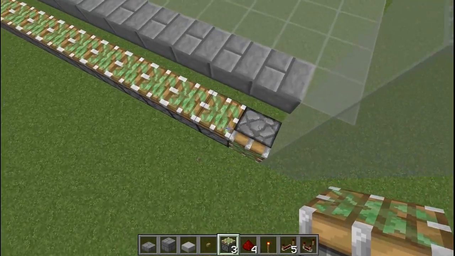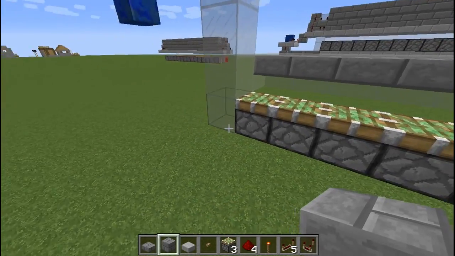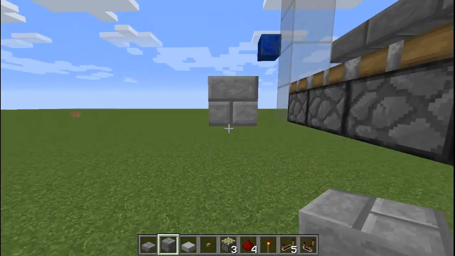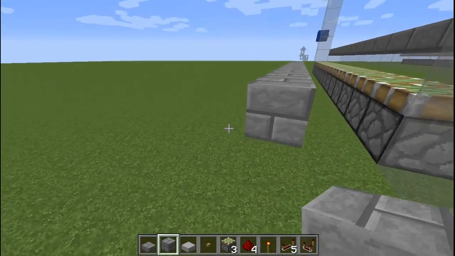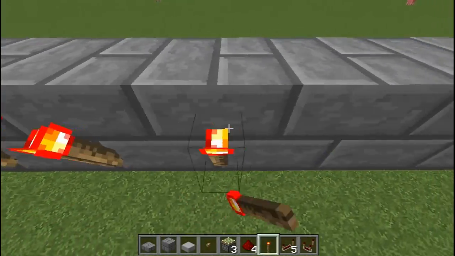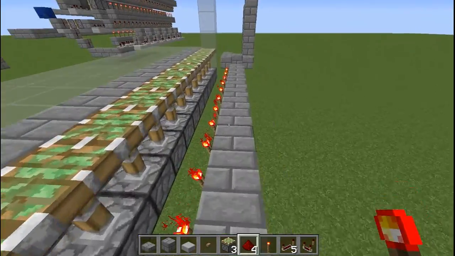Okay, now that you have that, we want to be powering these sticky pistons, so you want to go 2 blocks out, take out the middle block, and then extend this line all the way down to the last piston, and you want to put a redstone torch on the side of each of these blocks. So as you can see, all of the pistons are powered.